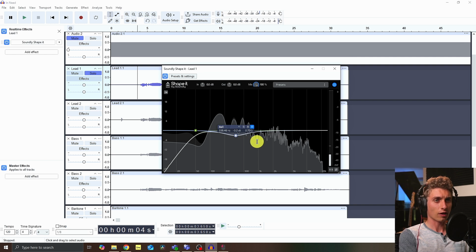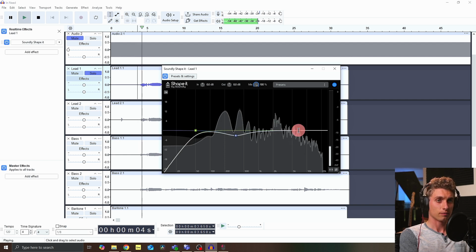Minus 3.2 decibels is going to be a pretty good spot for us for now. We might change that as we go along. Often there's a spot here in the higher frequencies that you can do a little boost just to make it sound a bit better.